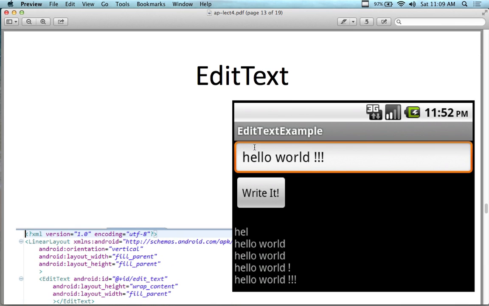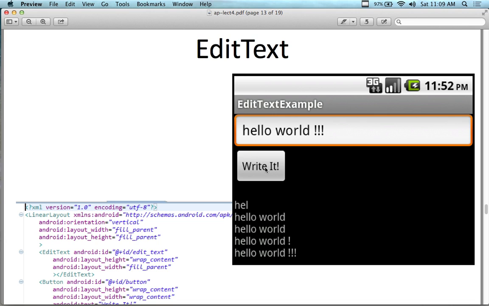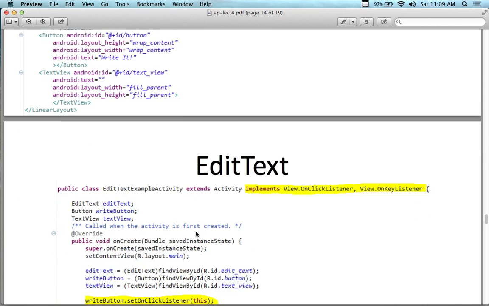So here we have an example of an edit text that's being used. Here's the edit text, and here's a button that says write it. So it's going to write different things to the screen depending upon what you've put in here. And here's the XML interface to it. It's a linear layout. Edit text is up here, and then we have the button, and then we have the text view that's down here underneath it.